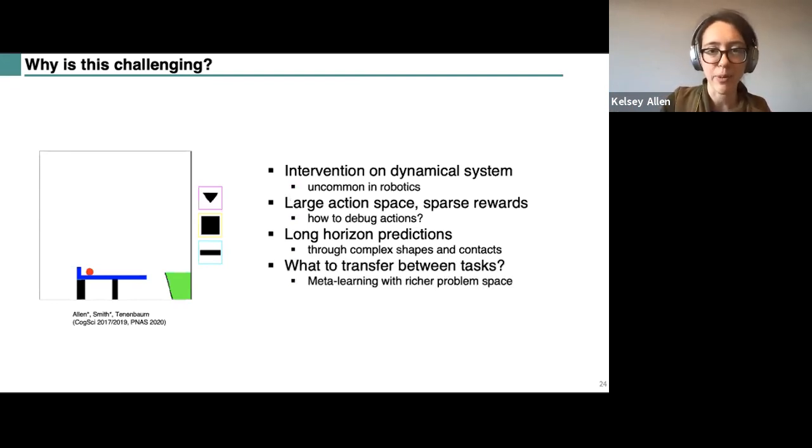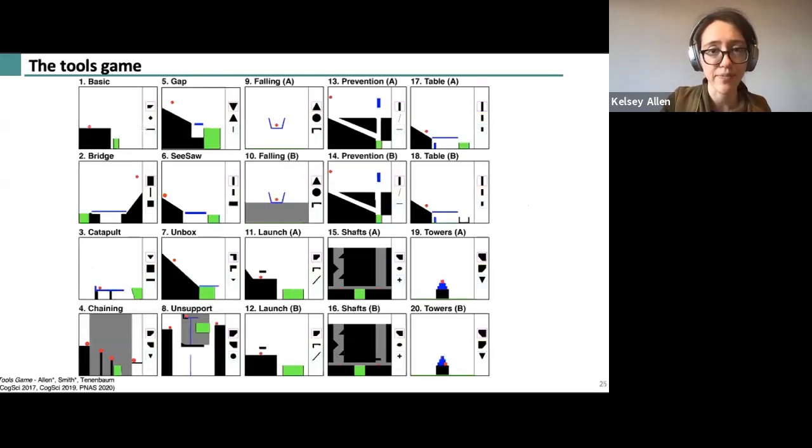And finally, there's a pretty central question here of what can even be transferred between tasks at all, because meta learning in this richer problem space will likely yield very different insights about flexibility than previous environments where there's a lot more similarity between the different kinds of tasks.